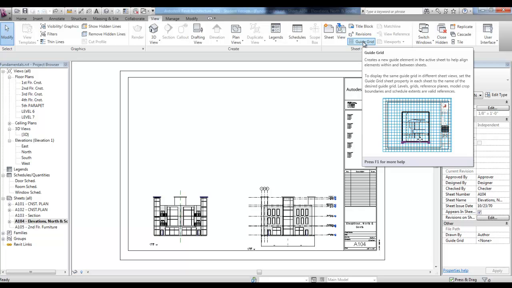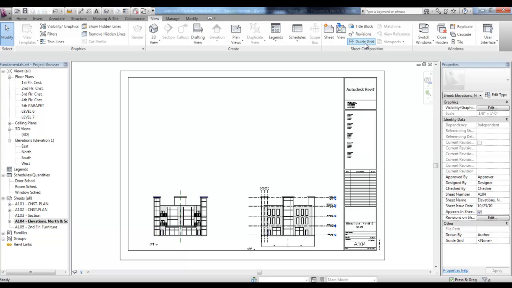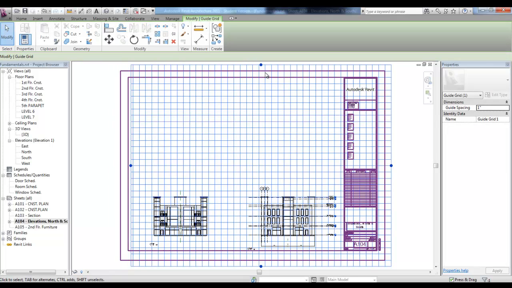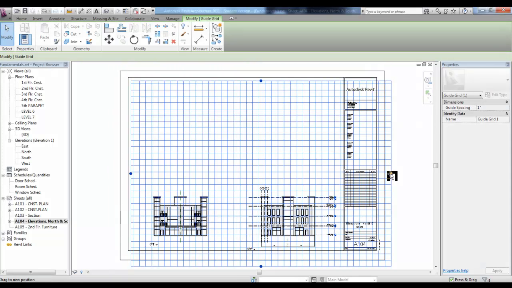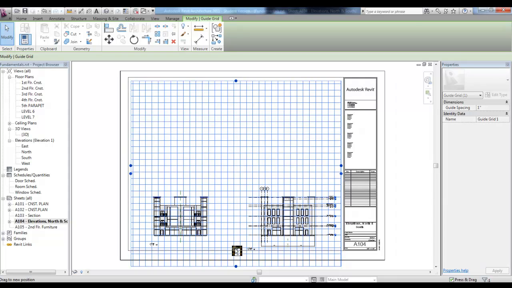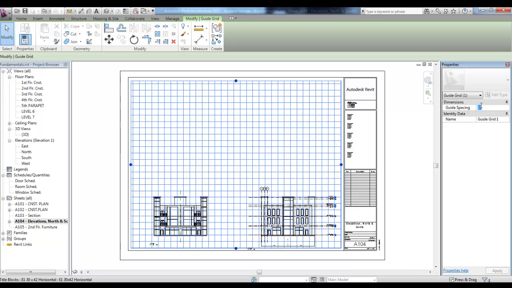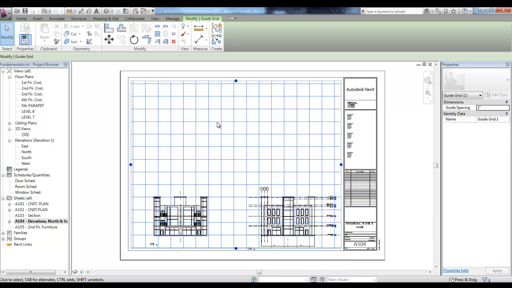You can now use a guide grid in the View tab, give it a name, and customize the boundaries and the guide spacing for that grid. You'll see in the Properties palette the guide spacing is 1 inch. Change that to 2 inches and see the spacing update. Levels, grids, reference planes, model crop regions, and schedule extents can snap to these grids.